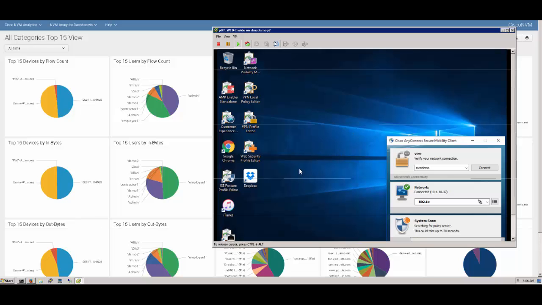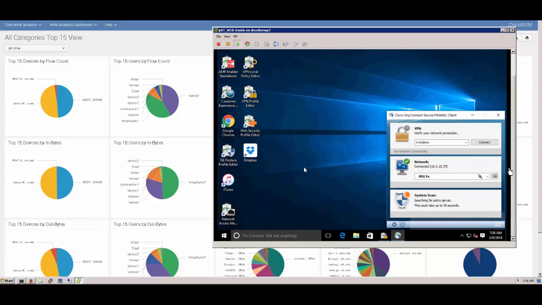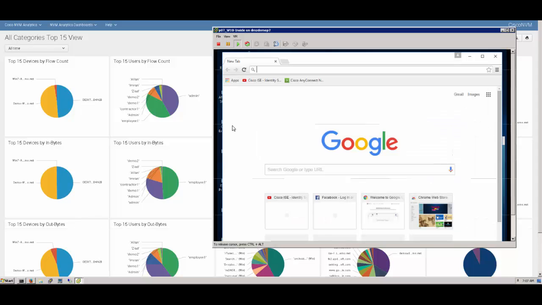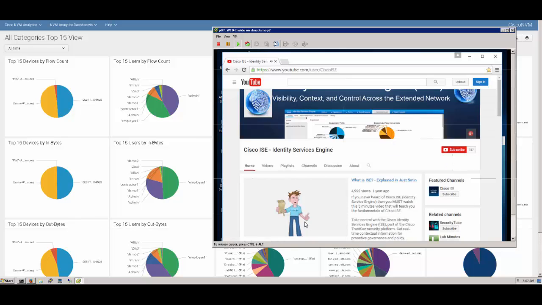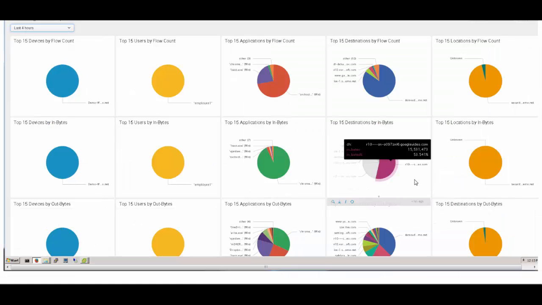Okay, let's generate some flows and take a look at the data. I'm just going to wait for ISE to finish reassessing our posture. Okay, we're compliant now. We're going to launch Chrome and visit YouTube to try to get some traffic coming in. We'll launch this video, and we'll go back to the dashboard and take a look at the data. Back on the dashboard, you can see already highlighted that there is a destination dominating the destinations, and that's googlevideo.com, or YouTube. We can drill down, and I'll show you the data behind this.